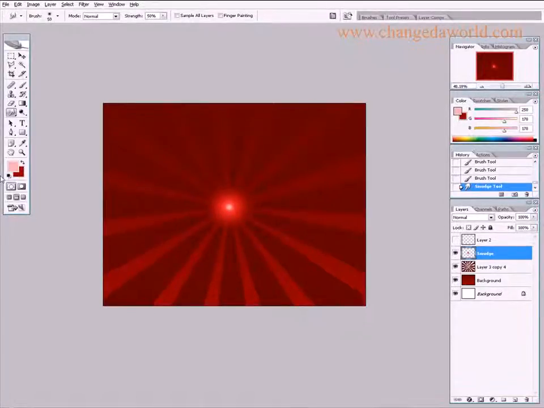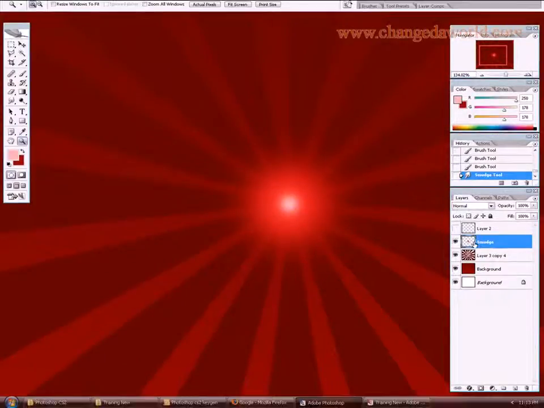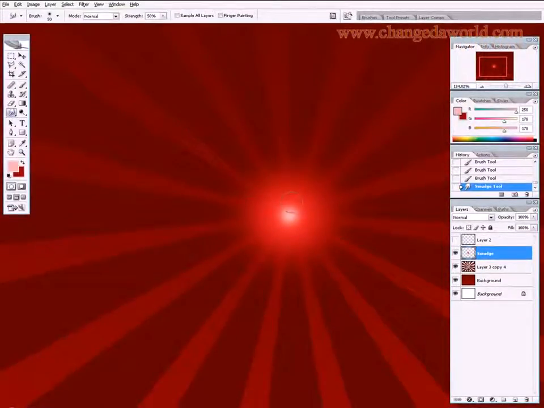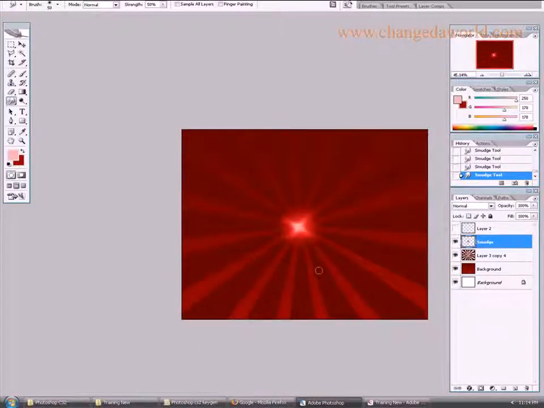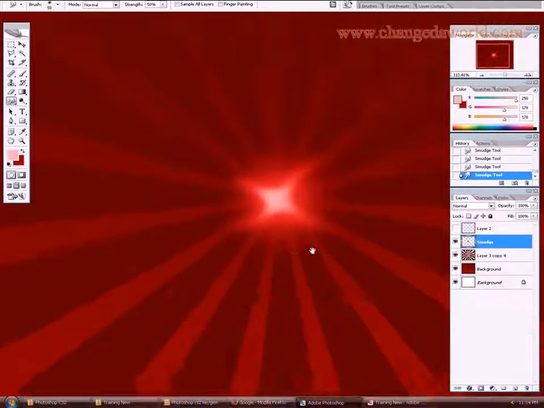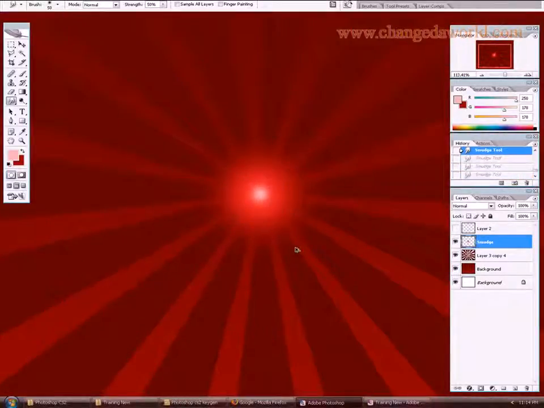Okay, now let me zoom in and show you what exactly happens when I use this merge tool. First, let me click here and then drag. Again, click here and then drag. Click here, drag. Click here and drag. This was the original image, and after that it goes boom. It just drags the pixels.